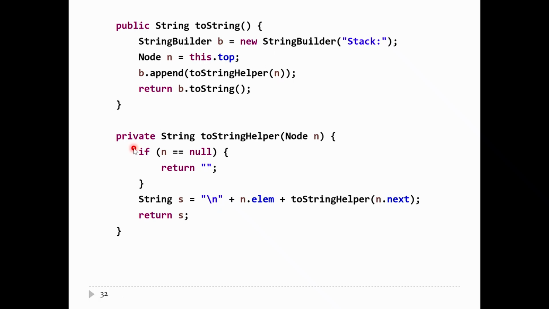The method has to be private here because one of its parameters is a node, and the node class is private inside of the linked stack class. If I make this public, there's no way for anybody to use this method because it takes in a node and they don't have access to nodes. So the method's private. toString helper recursively returns the string representation of a stack.